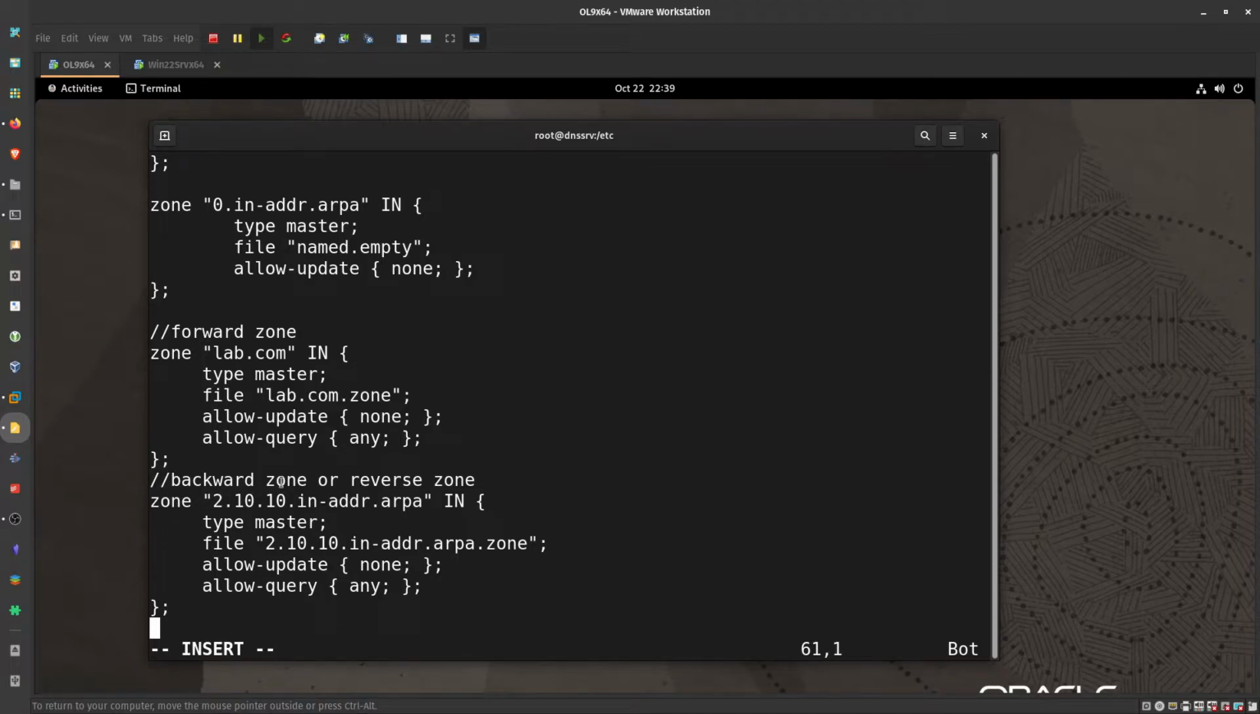The backward zone belongs to the network. So once you query the IP address, it will come back with the name belonging to that IP address. Again, this file is important. We will create it in the /var/named directory. So those files are important and you need to focus on them. Later on we will use them.